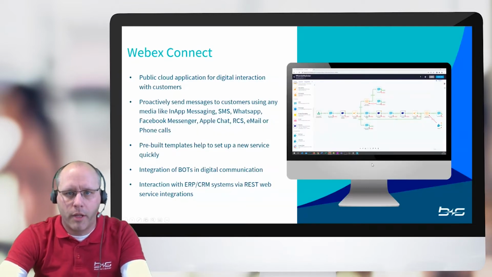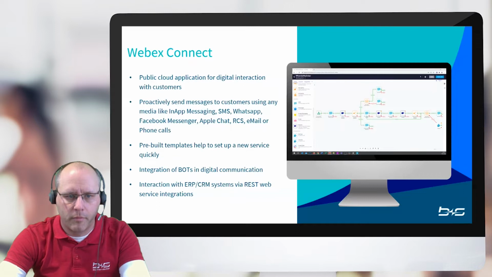What is Webex Connect? Webex Connect is a public cloud platform that can be used for any digital interaction with customers. For example, you can use it to send out SMS, WhatsApp, emails, or even Apple Business Chat. Within the platform, you have predefined templates for setting up new services. Of course, you can create your own as well.